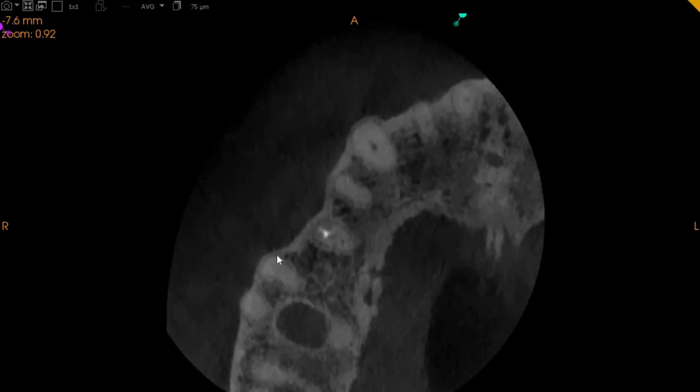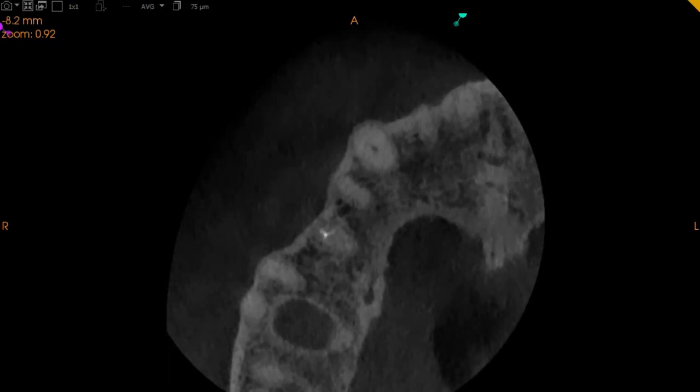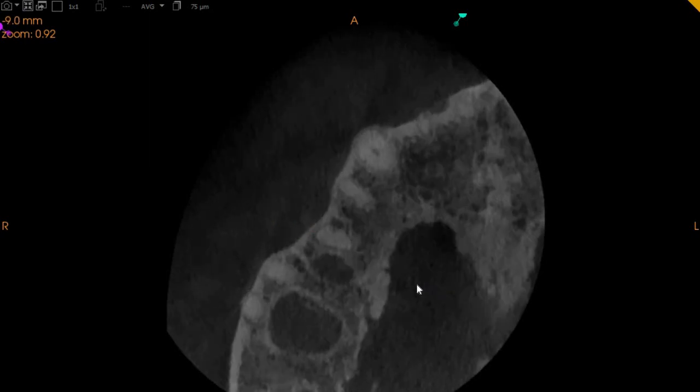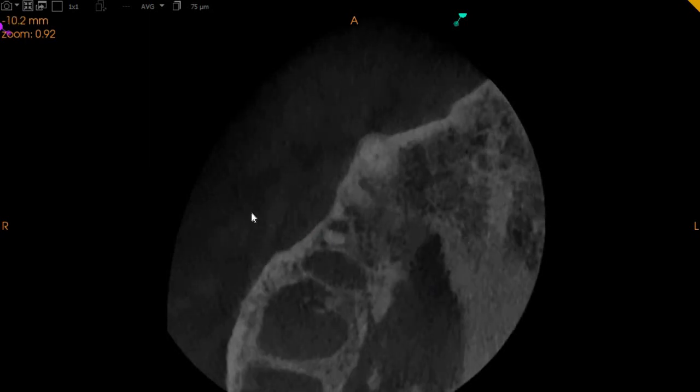The apex might have been crossed in the lingual, in the palatal canal, which we can see right here. But we are assuming that the apex in the buccal canal has not been breached. There is a periapical radiolucency in this tooth that you can see here.